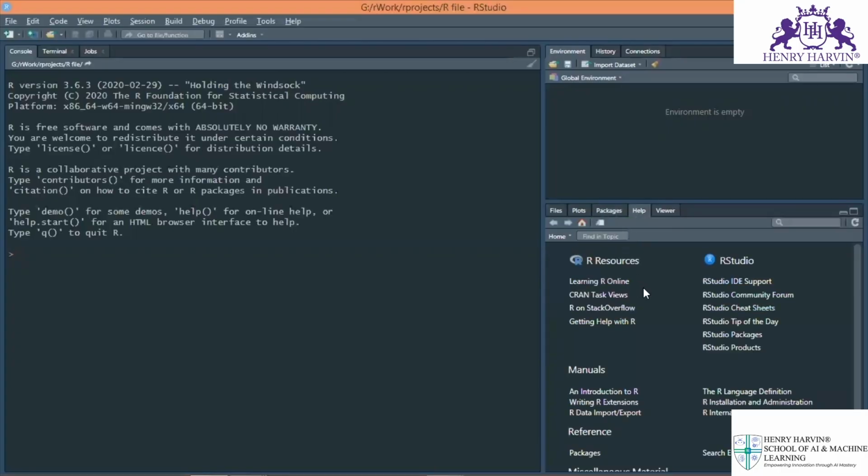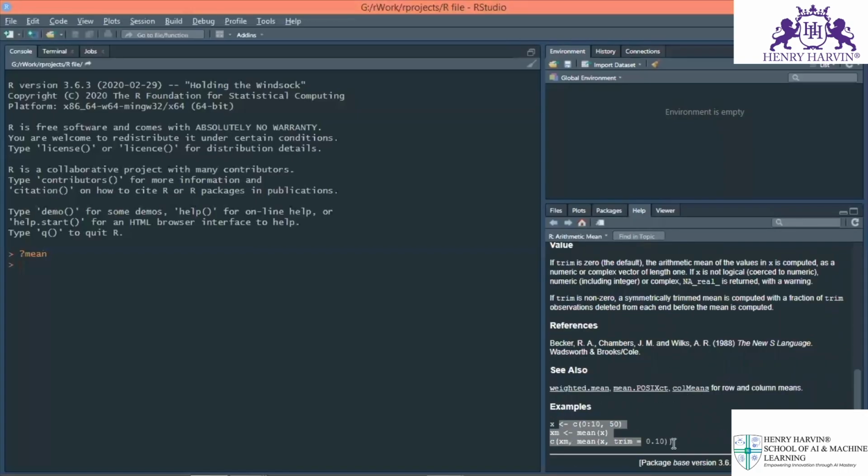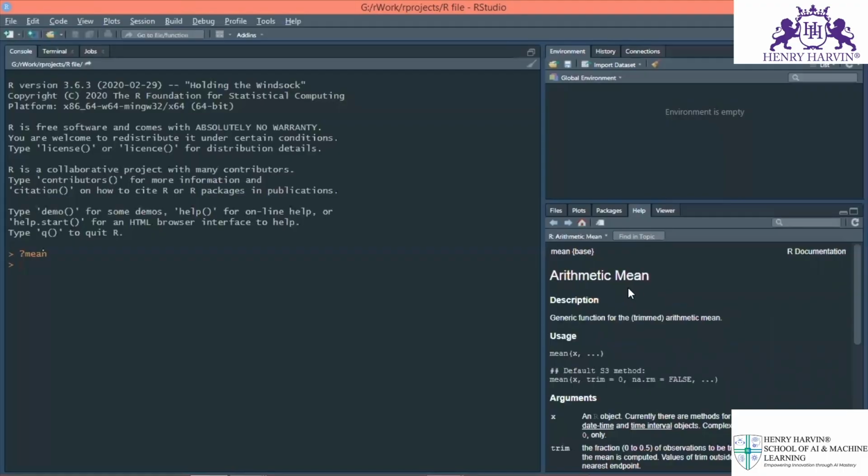Then there is help. Help provides you with information regarding any function or package. You can always put a question mark here and write any of the functions. Like if I want to know what mean is, you can see help is provided from R, that mean is the generic function for the arithmetic mean. So this is a kind of help. It will provide you with the function that you can use in R. It will give you examples also, so that you can get full knowledge about the arithmetic mean in R.